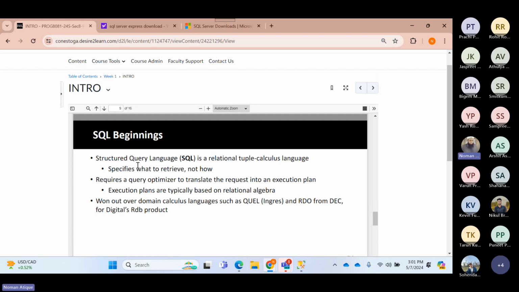SQL beginnings. So what was SQL? SQL is a relational tuple calculus language. It's a language, SQL, structured query language, which is generally called relational tuple calculus, and we'll talk about what that means. It specifies what to retrieve, not how. It specifies what we want to retrieve, and SQL says you write a query and retrieve the data. How it is retrieved is not your job.